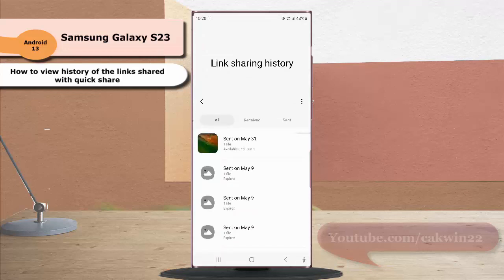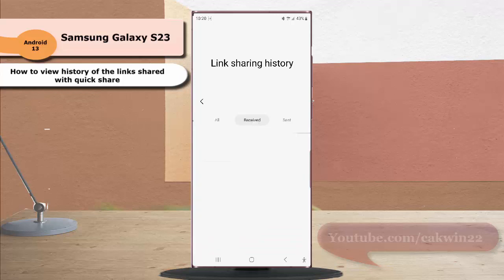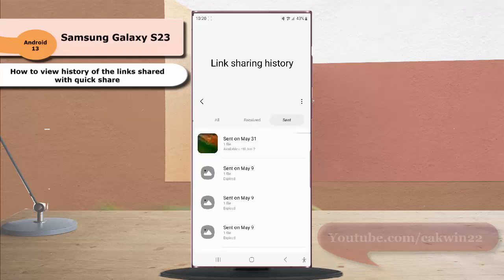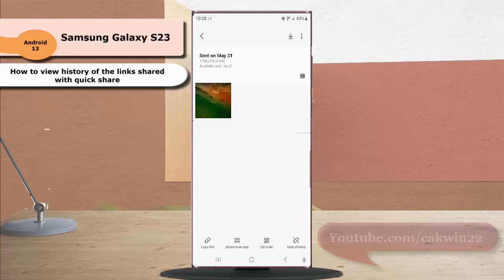Here you can tap the All tab to view all history of the link shared with Quick Share, or tap the Receive tab to view history of all links you receive with Quick Share, or tap the Send tab to view history of links you send with Quick Share. If needed, you can tap a link to copy the link or share it again through an app or else.